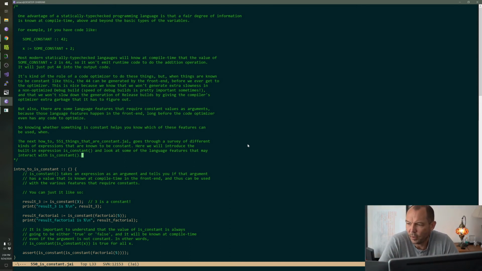Can you bake a function that takes some function as a parameter so the parameter function is constant and more optimizations can happen? Yes, absolutely. Does the argument need to be evaluated or is it just checked? It shouldn't be evaluated. That is a good thing to talk about. Let's do this.